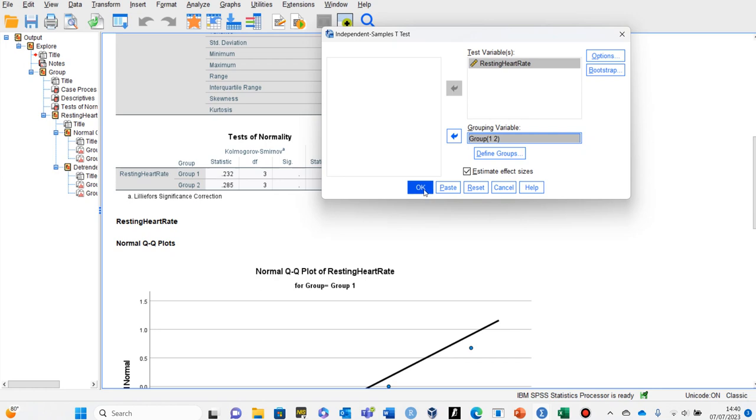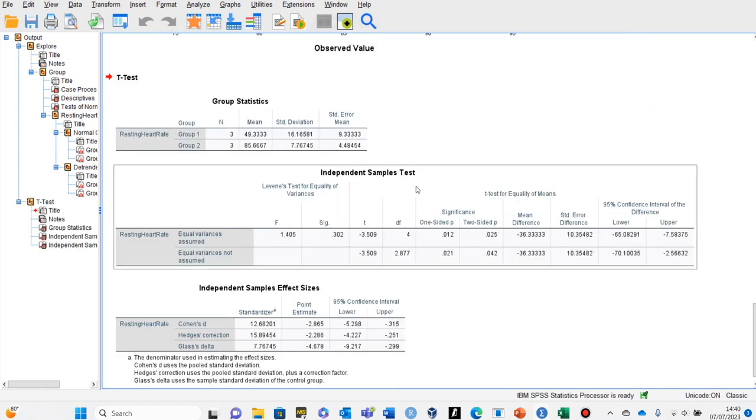Now this box is highlighted so we can select it. And this is the box we want. So independent sample t-test. Here, it gives us our Levene's test for equality of variances. So this is our homogeneity of variance test.